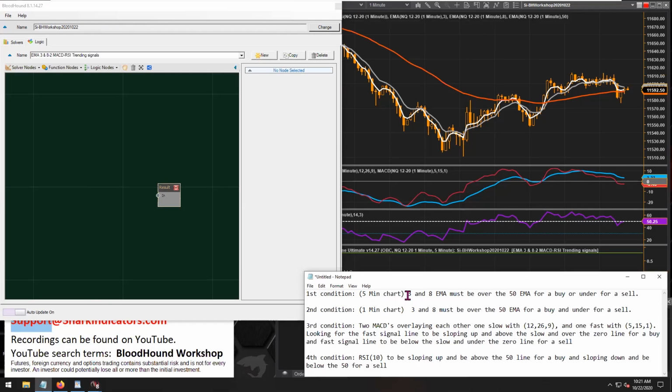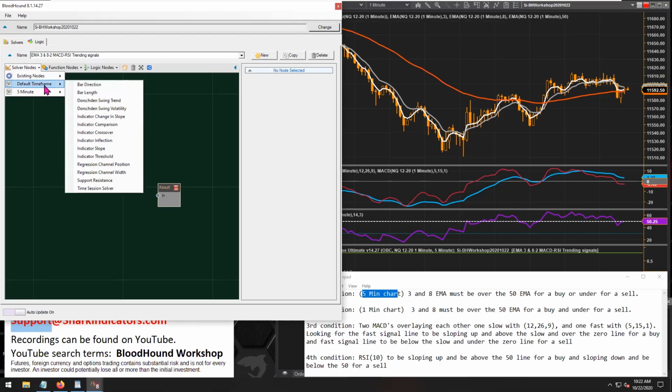Yeah, so what we're going to do is compare the 3 EMA to the 50 EMA, right? And see, is the 3 EMA above or below the 50? And then we're going to do another comparison comparing the 8 EMA to the 50 EMA and see if they're above or below each other. So to do that, and this is on the 5-minute chart, I'm going to go to the solver nodes, and you'll notice I have a default time frame and a 5-minute time frame. So I can create new solvers on any one of these time frames here.